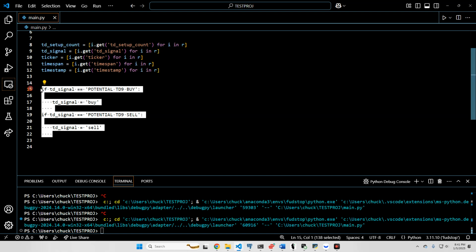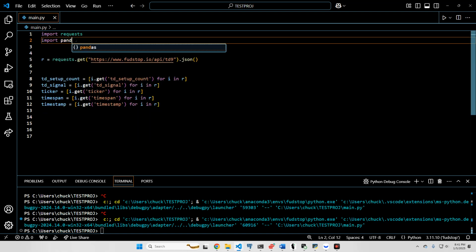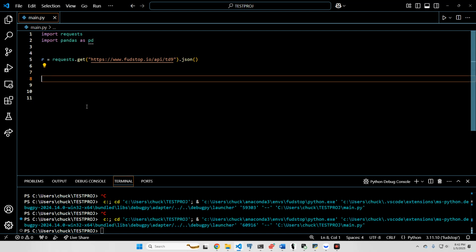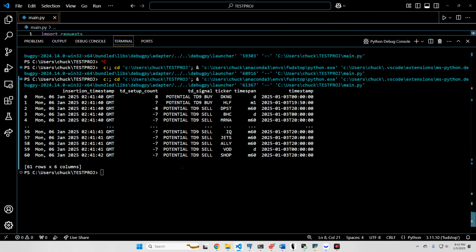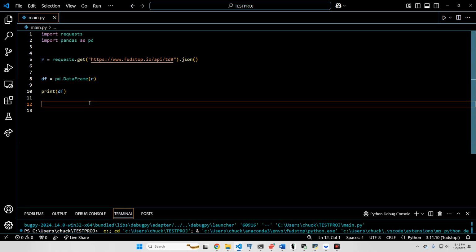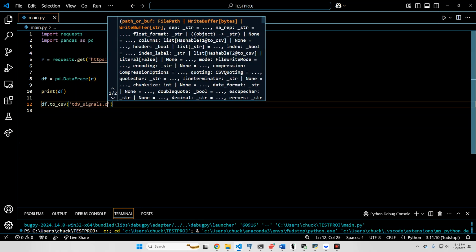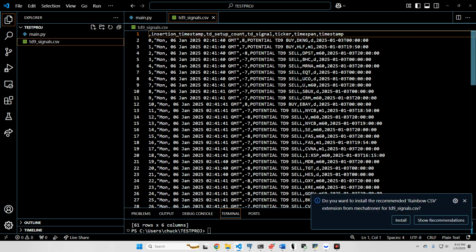So let's just go ahead and save this to a data frame, which in reality, the easiest way to do that, we could just import pandas as pd. I was just kind of showing you the structure of the data and how to work with it. But to get the data frame, essentially what we'd have to do is just say df is pd.DataFrame(r). I've set it up to where it should just be able to be directly converted to a data frame. And then you can see here that we have all the information clearly laid out in a CSV file for us. Or to save it, all you have to do is just do df.to_csv and then put td9_signals.csv and then hit enter. And you get that file popping up right here. The same thing. Now you can look at it.